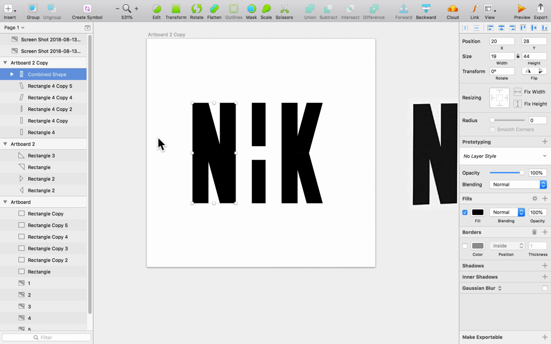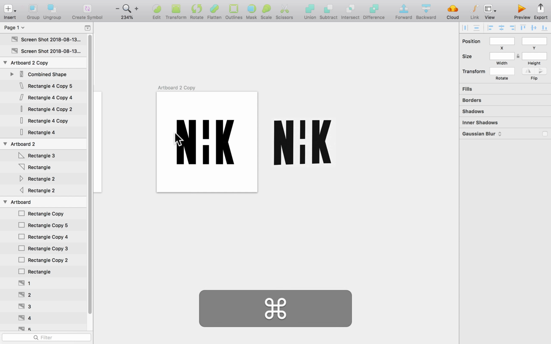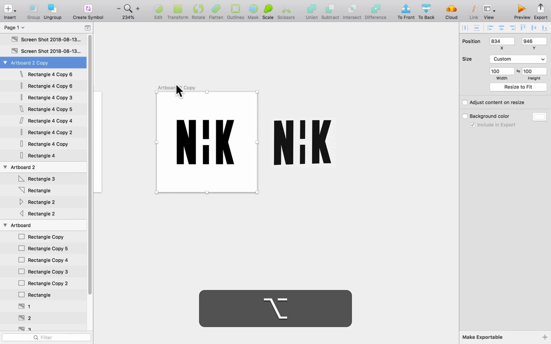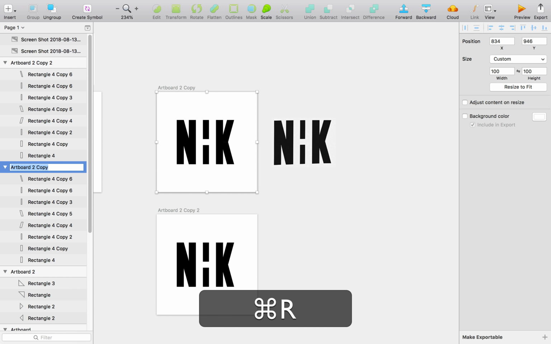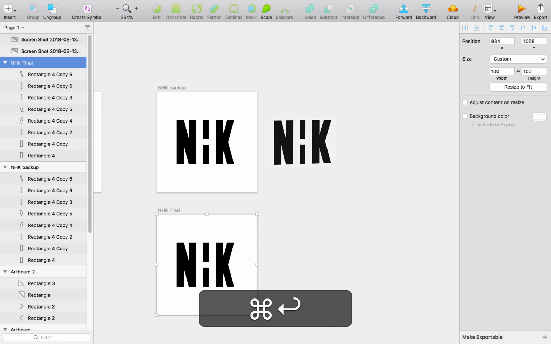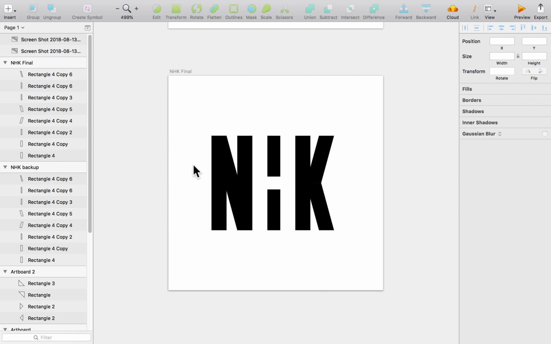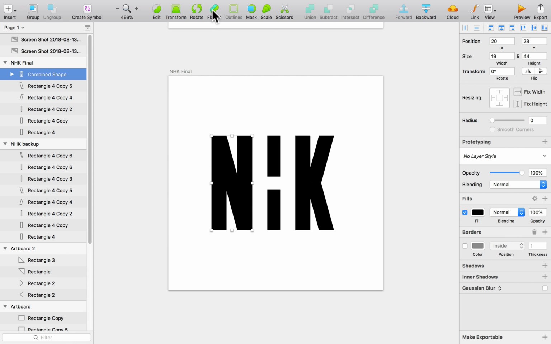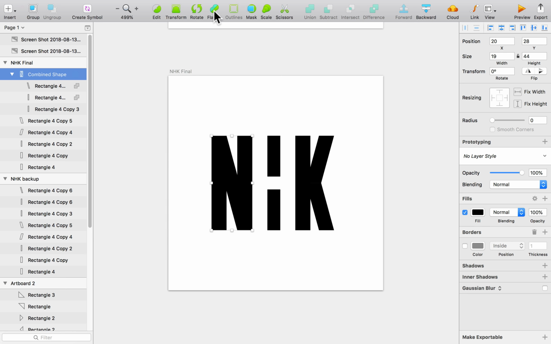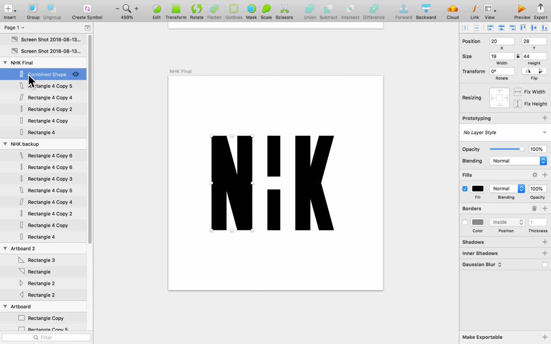But once I'm done, what I usually like to do, I'm going to undo the union. I make a duplicate of the board, and I can call this NHK backup, and I'm going to name this one NHK final. Command 2 to zoom to selection. So now what I'm going to do is select these three, union, and I'm going to flatten them. Notice this arrow on the left that I can still see, but once I flatten, they're gone.